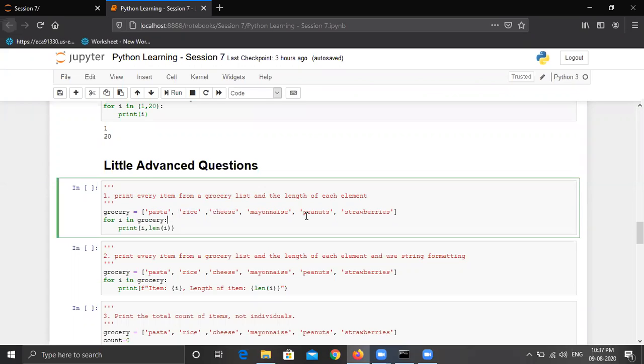So the function to check the length of any string is len, right? Similarly, you can also check the total elements of this list by using this function. I will just show you after this example. So if I write for i in grocery, grocery is this list. We will iterate through each element of this list. So the first element will be pasta, which will be returned to i. So i will have the value pasta, and it will print i, and comma, we are also printing the length of i. So the length of i will be 5, since in this string the characters are 5.